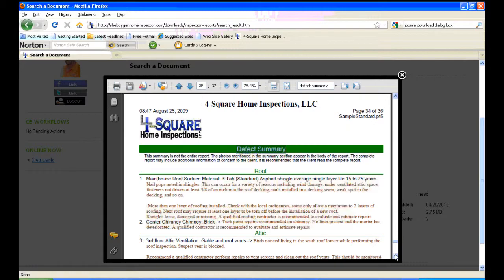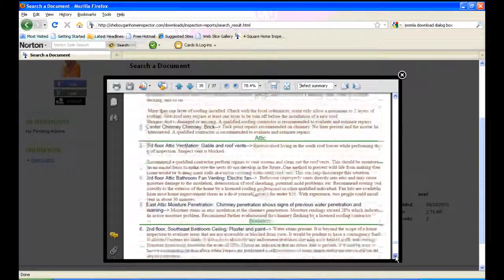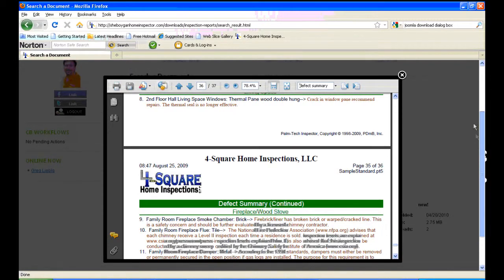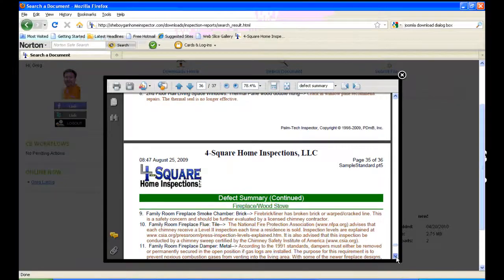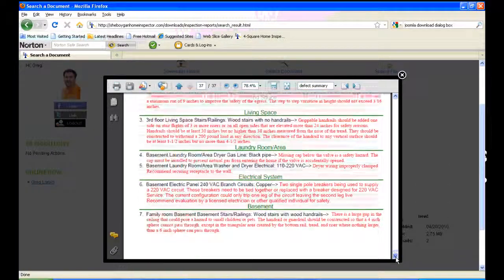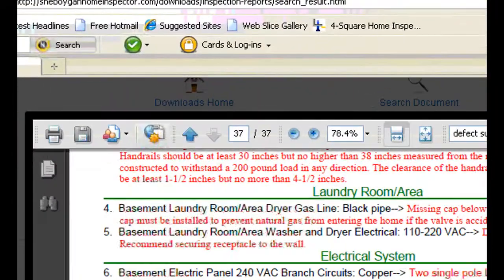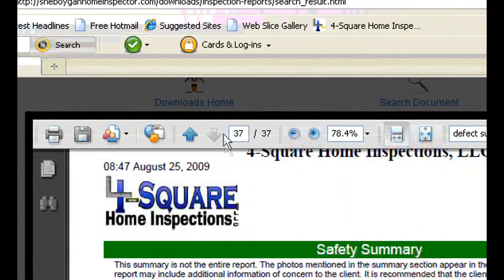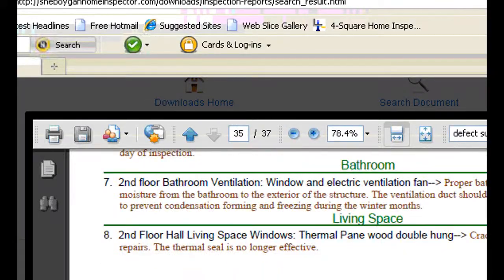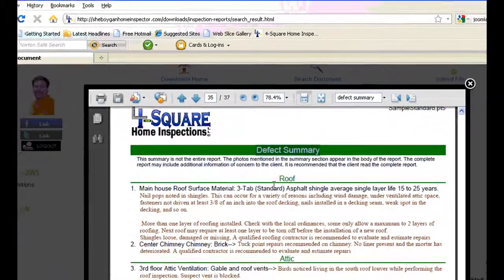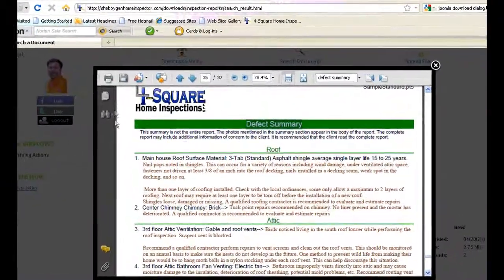If you want to scroll down, use the scroll bar in the center of the window. The scroll bar out here does not scroll the report, it scrolls the browser window. So you want to stay with the scroll bar in the center window. And the end of the report is right there, and that's on page 37. So numbers that are important to remember are the page numbers up here in the report viewer window. So page 35 to 37 will give you the defect summary and the safety summary.